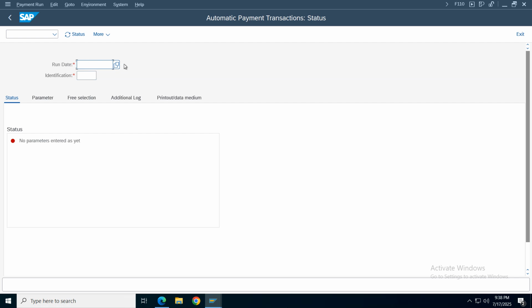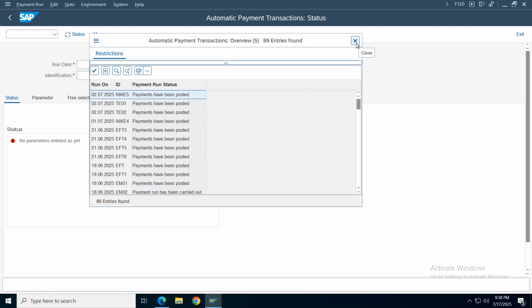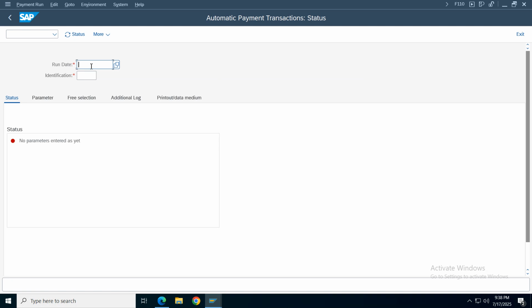Run date is, so is this MMDD or DDYY? It's DD only. So the date is 17.07.2025. Some identification, AM01, some identification. Next time when you execute this program, you can give 02.